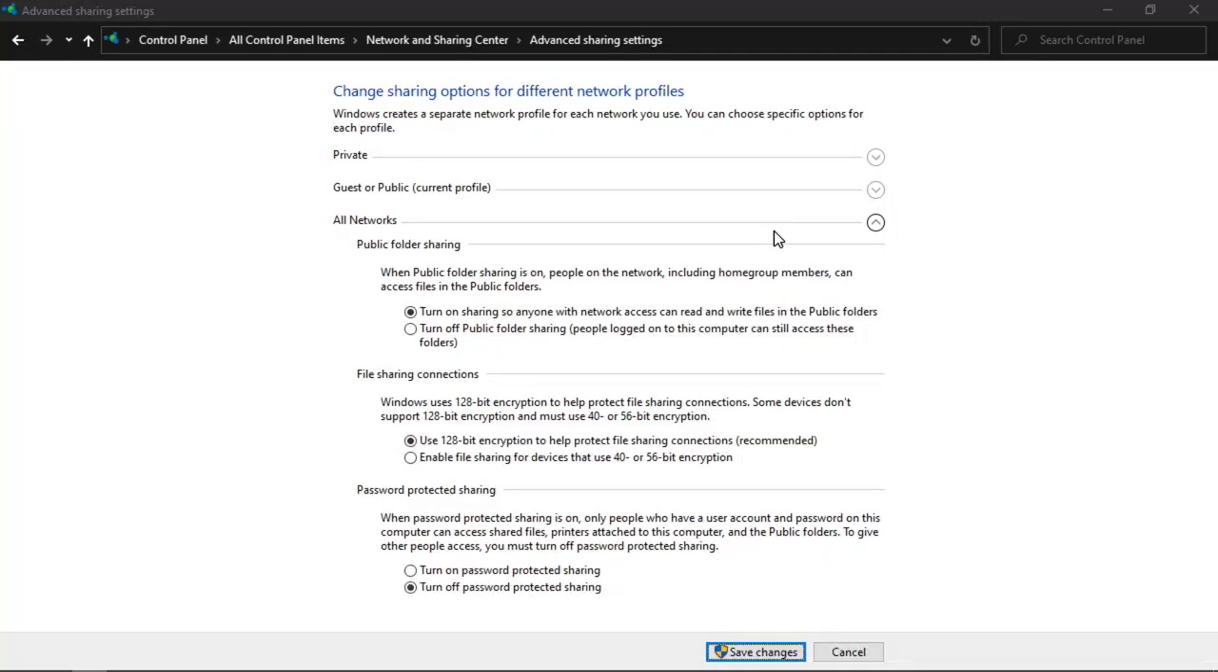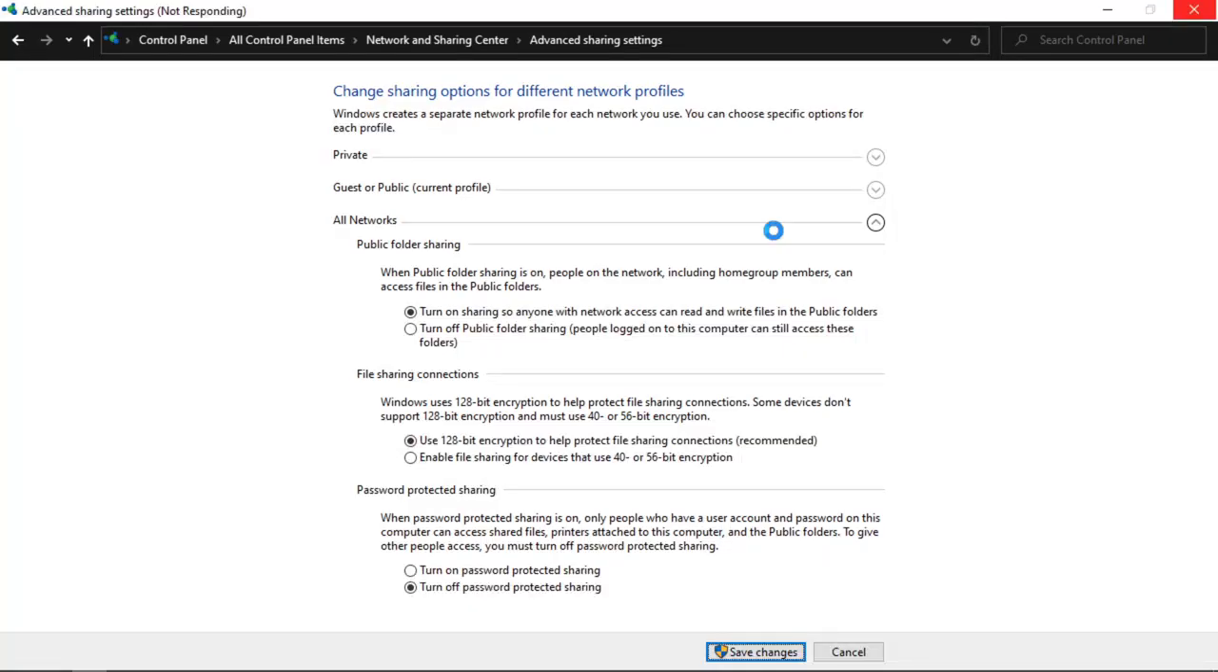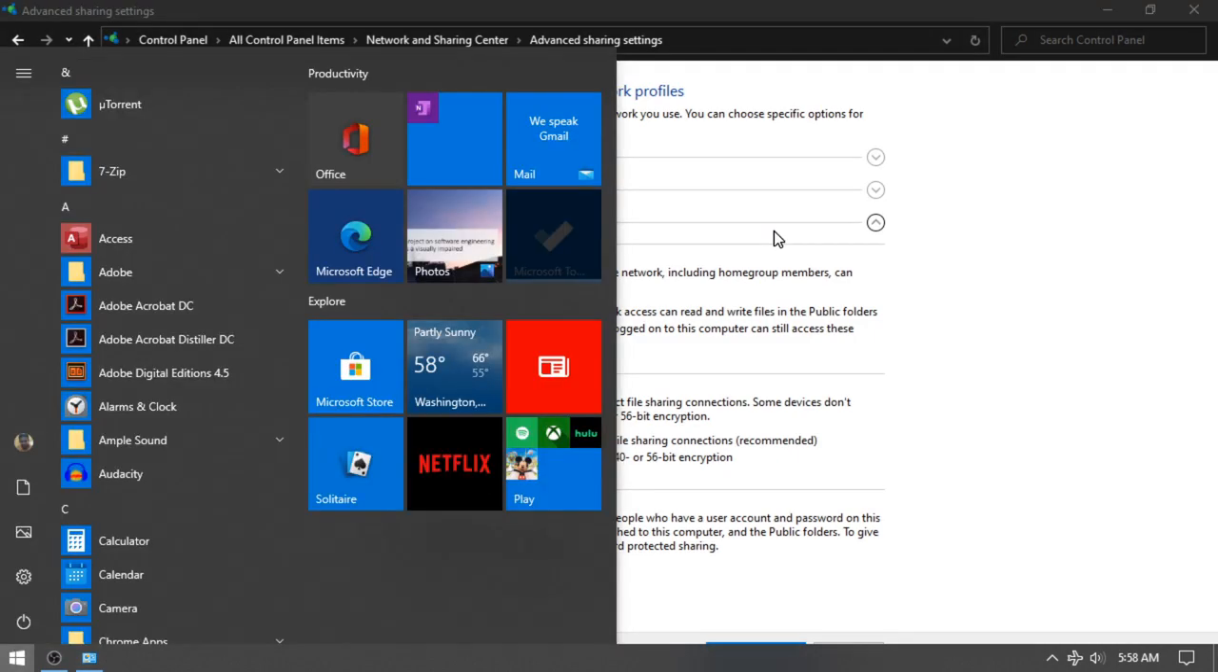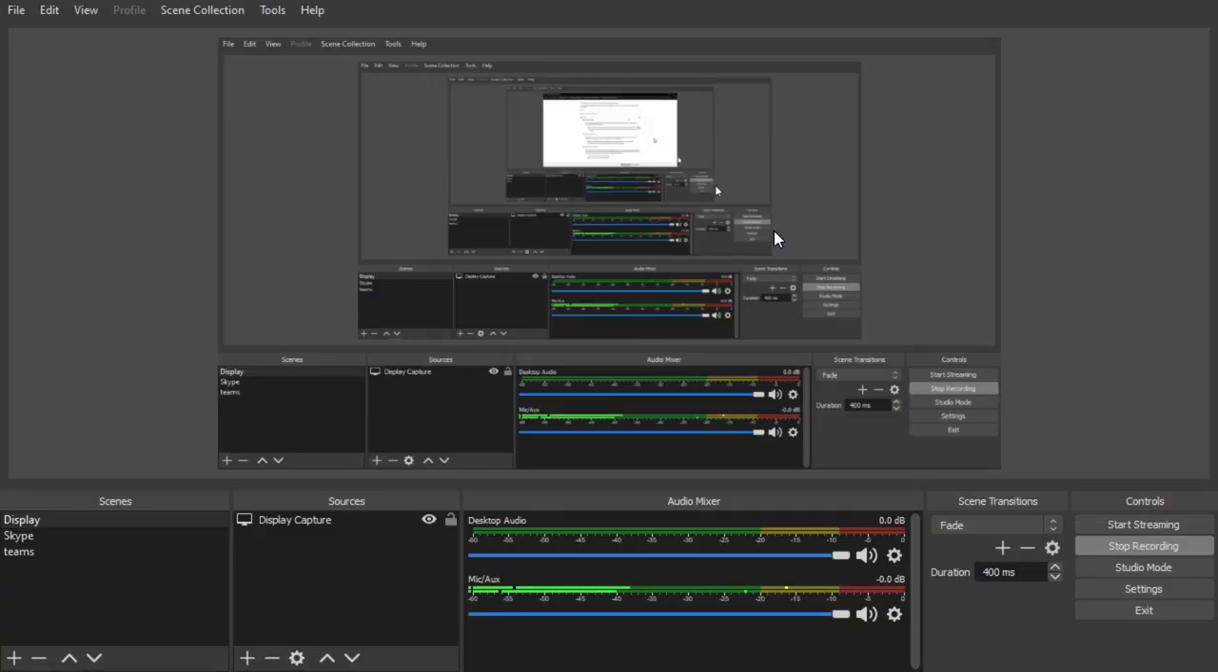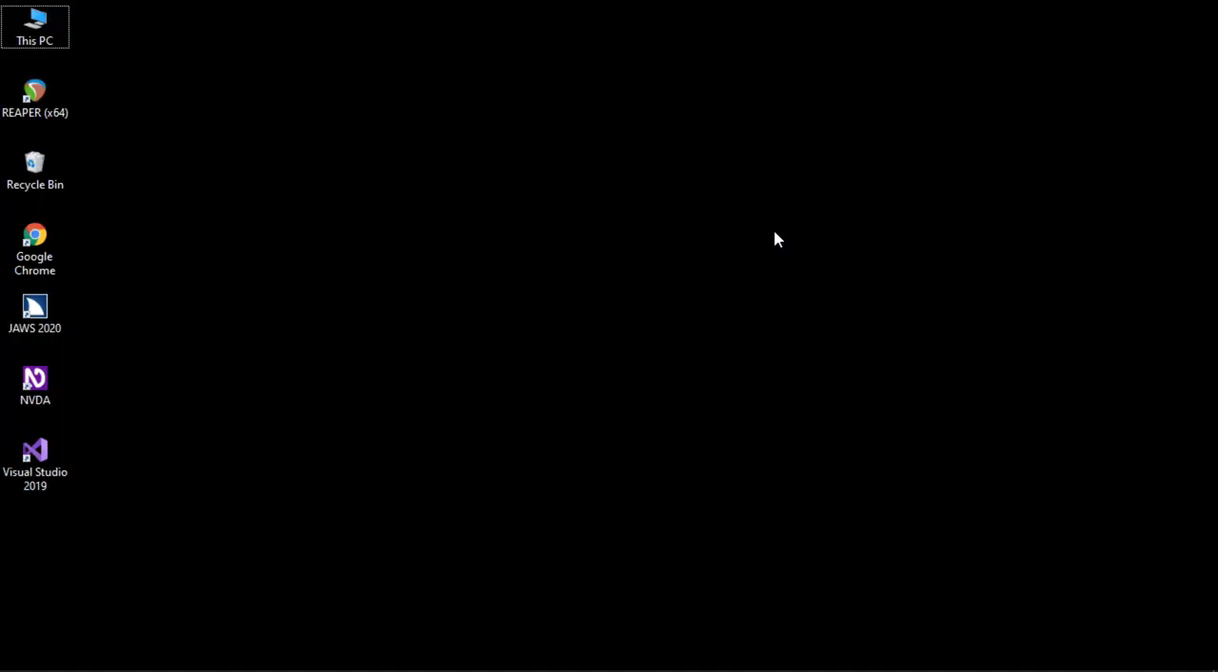Allow permission. I'm assuming everything went right. Let's go to the Windows command prompt: press Windows key plus R to open Run, type cmd and press enter.